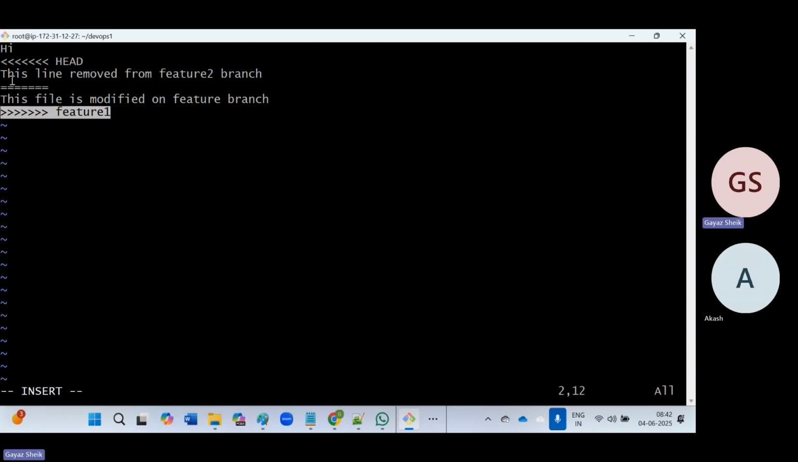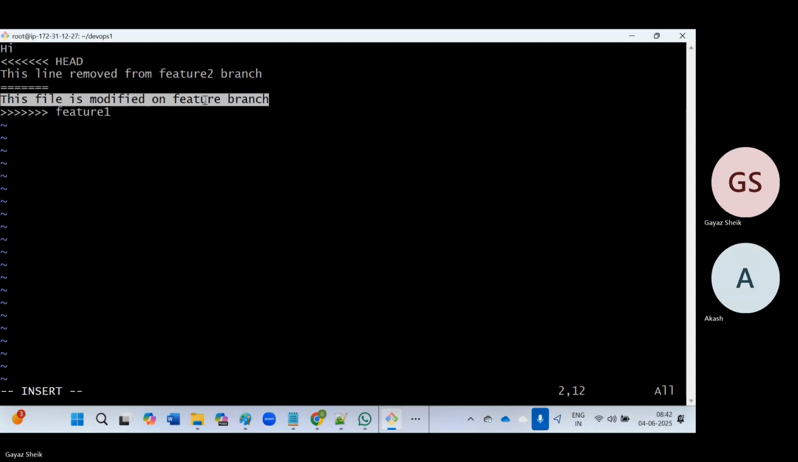Here we have the first line, no issues with the first line. The only issue is with the second line. The second line has issues. From the feature two branch, this is the content we got. From the feature one branch, this is the content we got. There is a problem here.